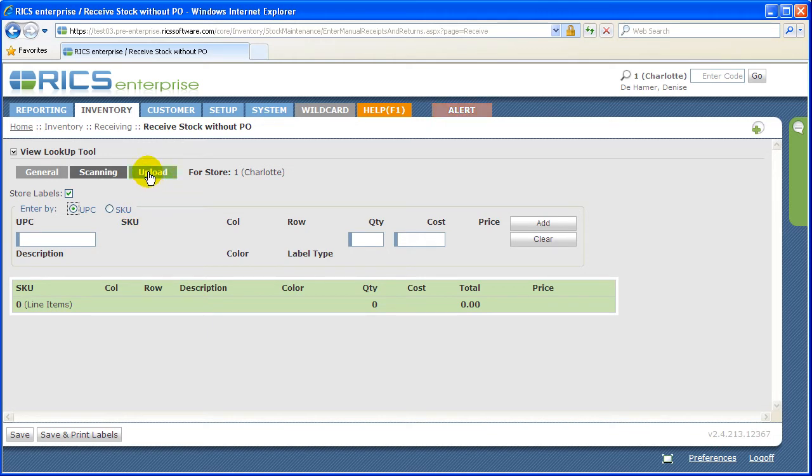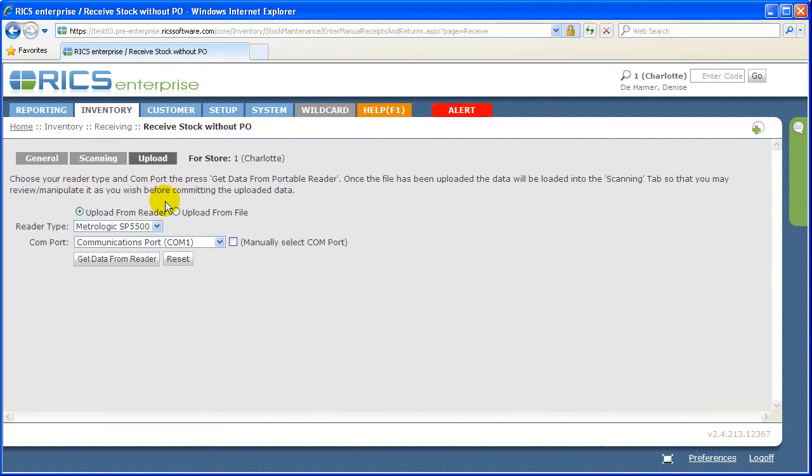And the last option is Upload. So if you have one of those portable data collectors where you can just scan the items in that portable unit and you can upload that from the reader, then this is the option that you would use.